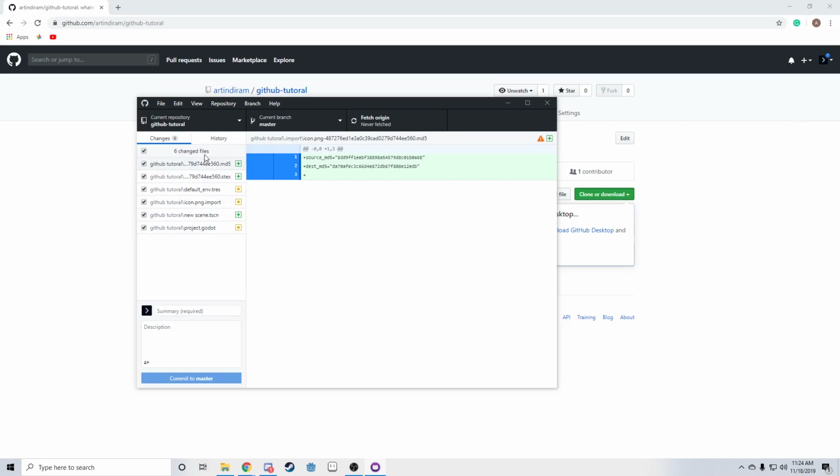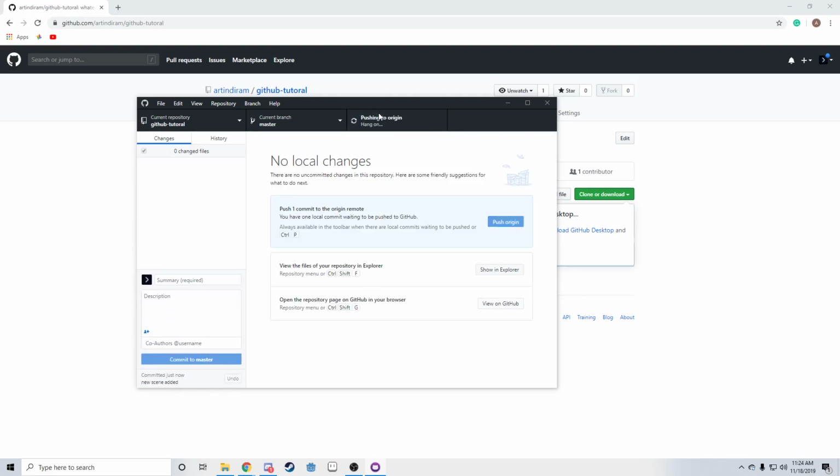Here we see we've added some more stuff. We've changed a couple things. So we can add a summary, and these are required to commit it. So let's say new scene added, and we can add a description of what we did, but I'm going to skip that. Commit to master, push to origin.